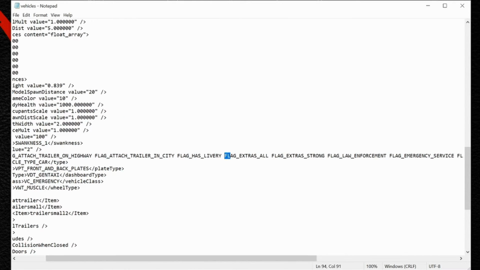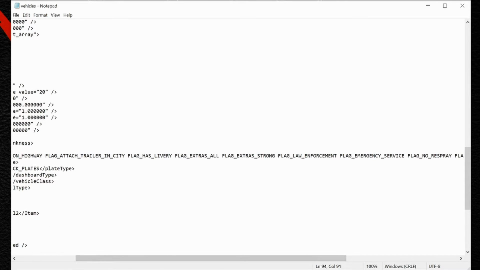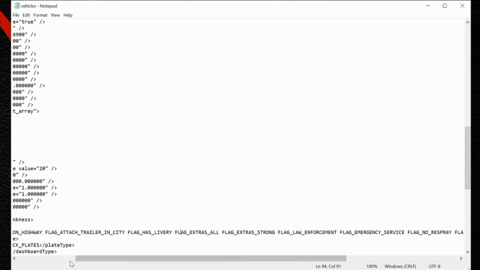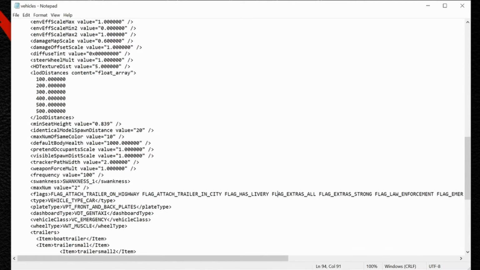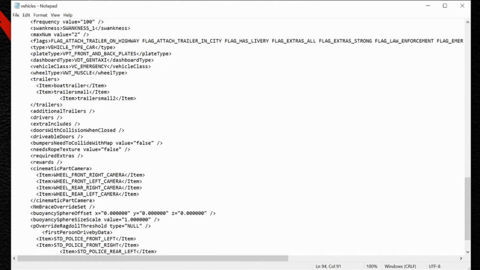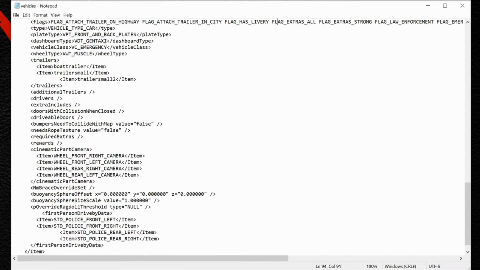You just have to put a space between that, and it should be flag underscore something. So this says flag law enforcement. If you don't want it to be a law enforcement vehicle, you can take flag law enforcement and flag emergency vehicle out, and if you know how to change light colors, you can make it yellow if you want. You can make the whole truck with yellow lights or something. But that's more advanced, and I probably won't ever do a tutorial on that unless people actually really want me to.